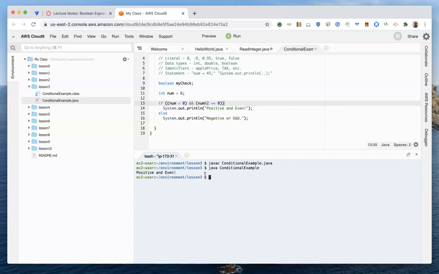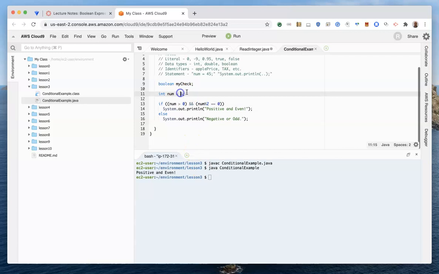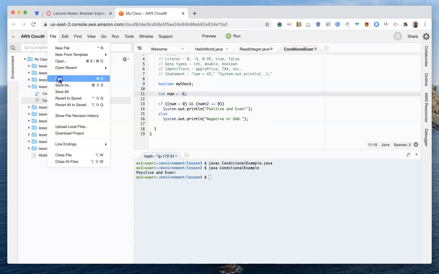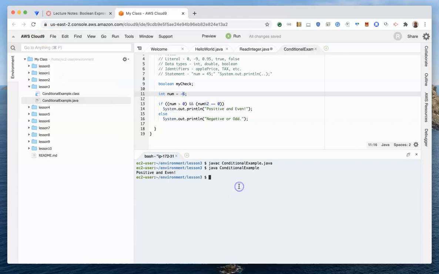And it says it's positive or even. Let's change this to -6, for example. Save it and do the same again. And here it prints negative or odd, right?